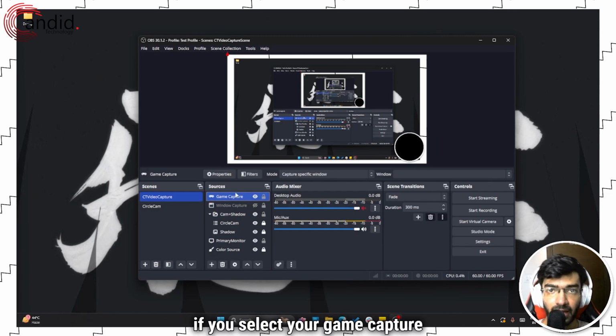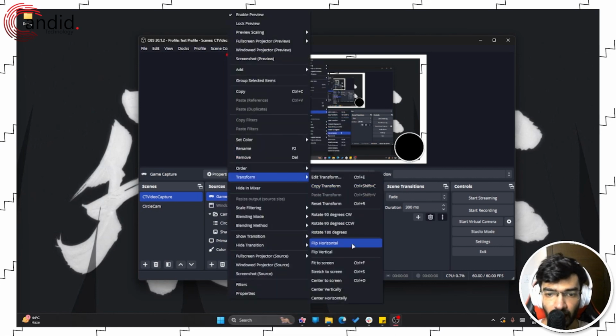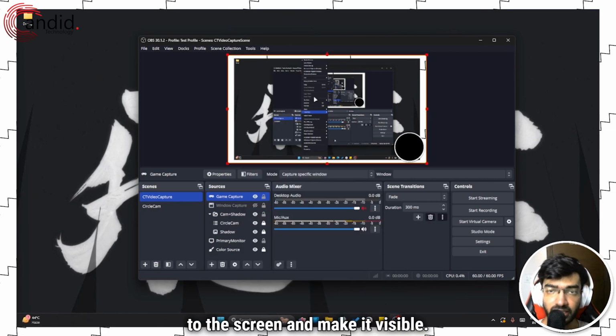Alternatively, if you select your game capture and you see this red box show up right here, right click it, head over to Transform, and make sure that Fit to Screen is selected. This will fit your game capture to the screen and make it visible.